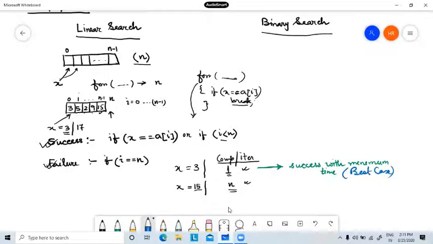This is the best case. So whenever you are performing any operation on a particular problem, meaning you are writing some algorithm, if your algorithm gives you success with minimum time, then that particular sequence of data, or input sequence, or data sequence, is called the best case scenario.